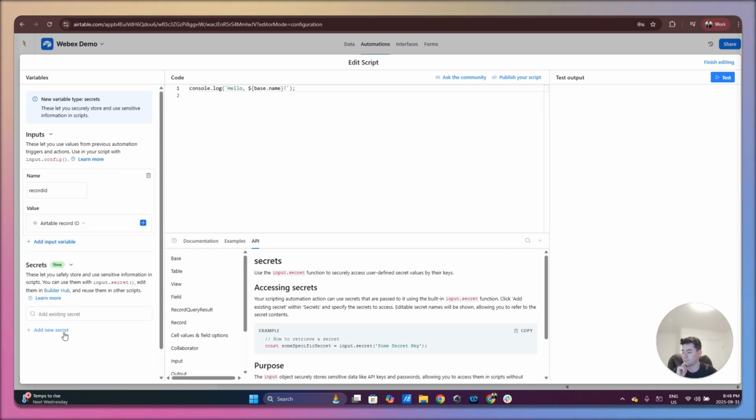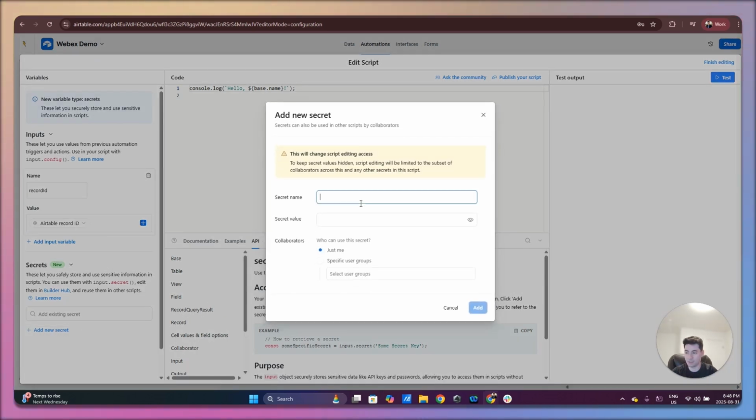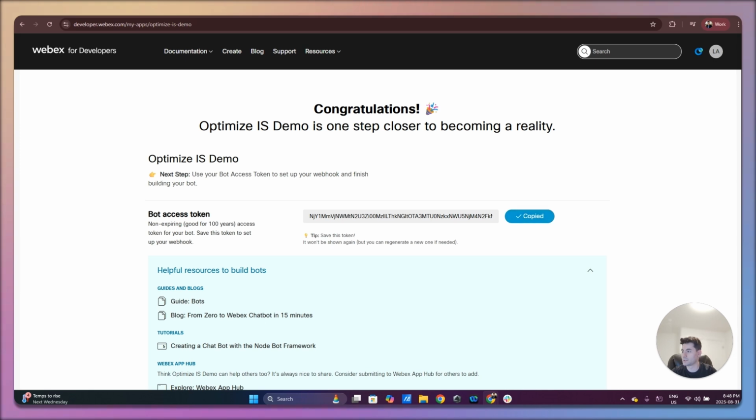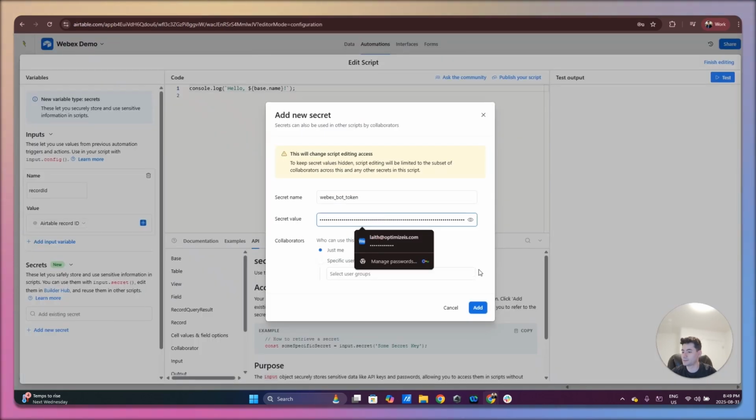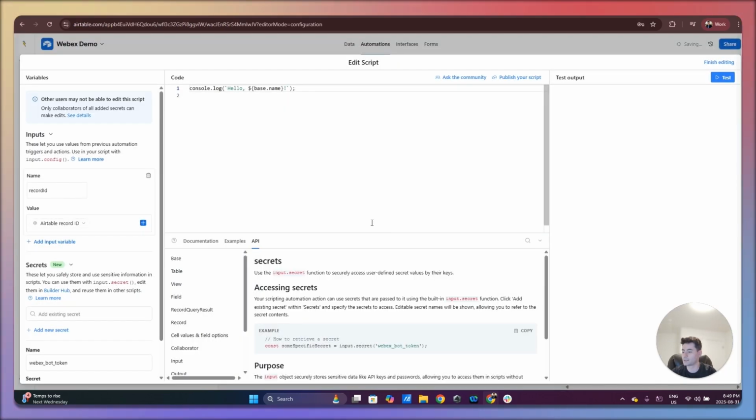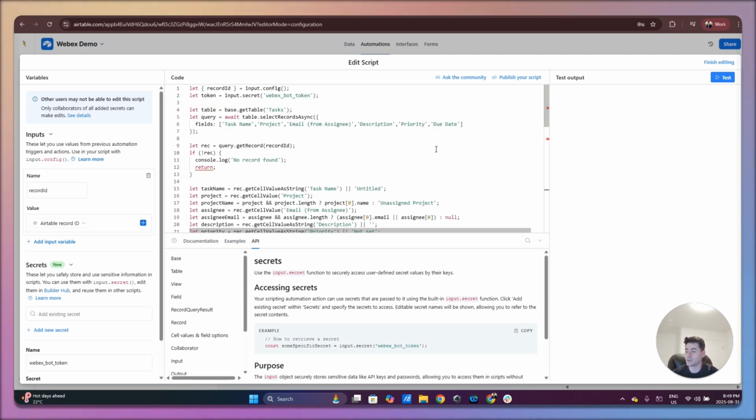and then I'm going to store my bot token using Airtable's secrets manager. So I'm going to add a new secret here. I'm going to call it Webex_bot_token, and then I'm going to simply copy that over here and then click on add. So now I can just reference that in my script. So now I have my script ready.